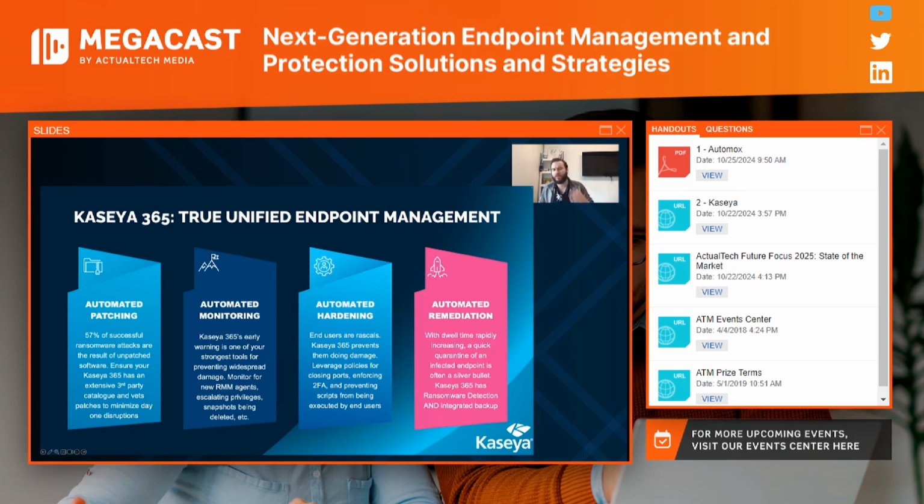And when things do go wrong, when you are under attack from ransomware, there's automated remediation as well. We detect ransomware-style behavior. We quarantine the host and isolate the endpoint so the attacker loses persistence. The end user loses control, but don't worry, we'll get them control back real soon. Kaseya 365 does that, and with included and integrated backup, you've got it covered from tip to tail.